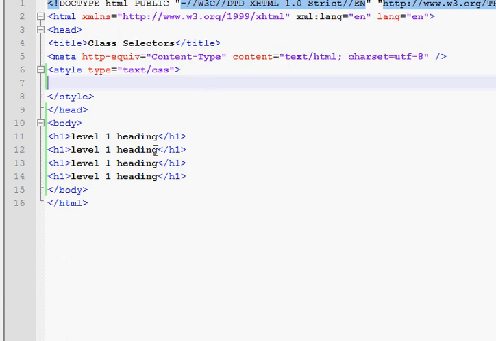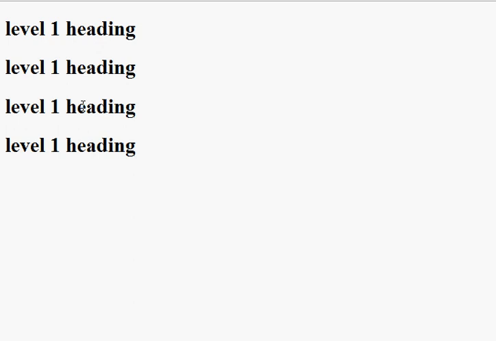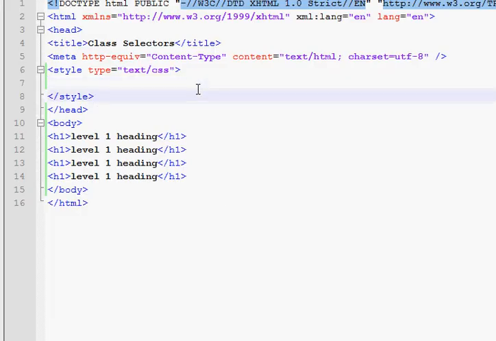Now, let's say for example that I want the color of the bottom 2 headings to have the color of red. I'm going to use a class selector to do that. Now, a class selector in the style sheet begins with a dot, and then it's followed by the class name. Now, the class name can be whatever name you give it, and the class names should begin with letters, numbers, or the hyphen symbol.